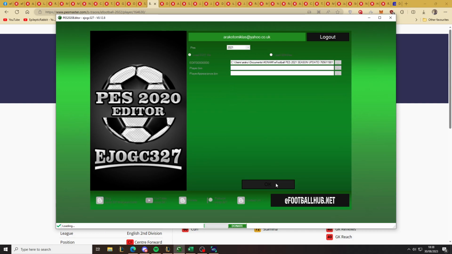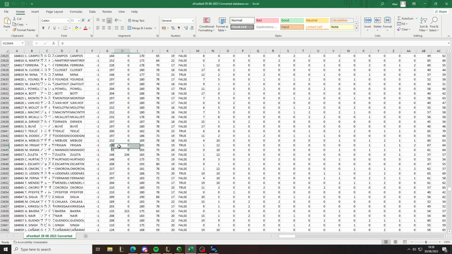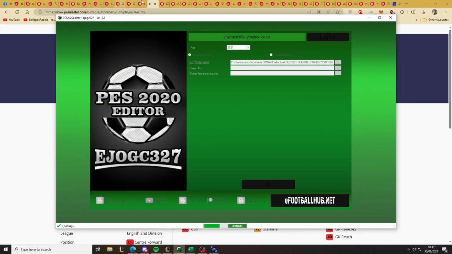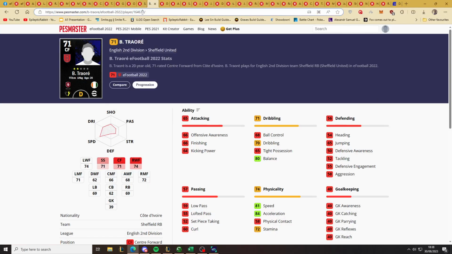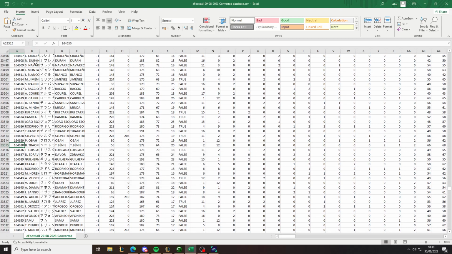But anyway, you load your edit file, and the CSV that you download from the database looks like this. So just to do Traore, you need to copy his ID while we wait for this to load, and we're going to find him. I've made my database version all uppercase, but the one in the link is just the default one where it has lowercase as well.